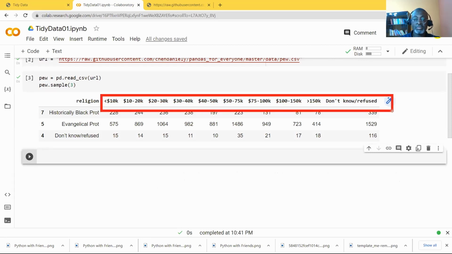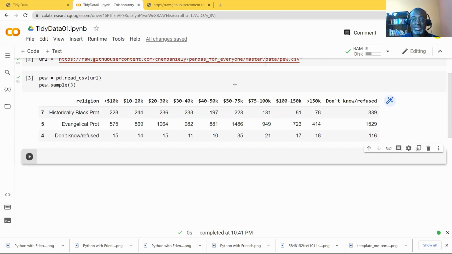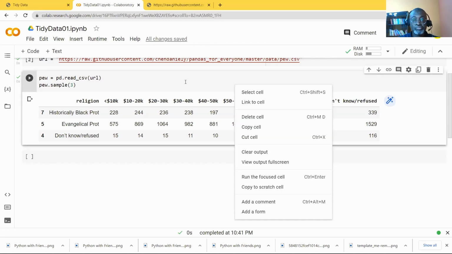This looks like a column header. Why are they values? I mean, they are string values, so they shouldn't be there. They should be somewhere in the column, not the headers. So that's a problem. So what do we do? What do we do?